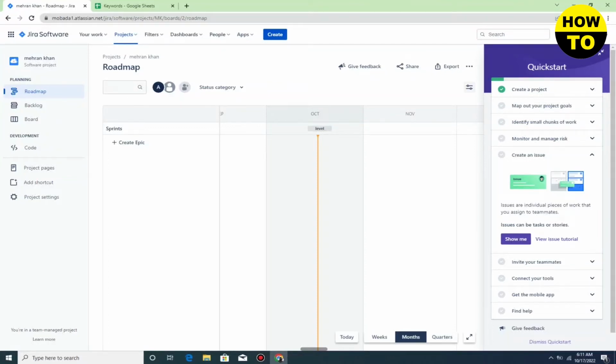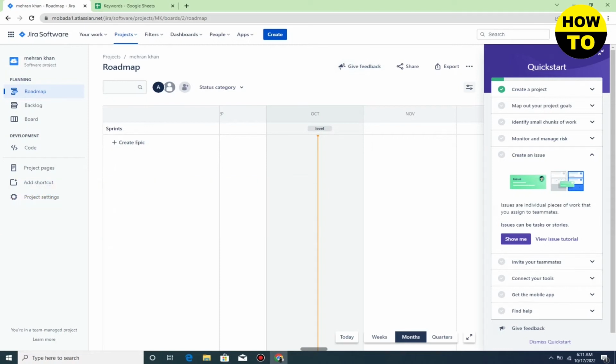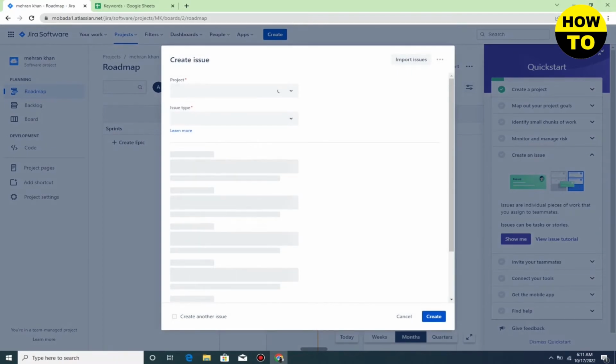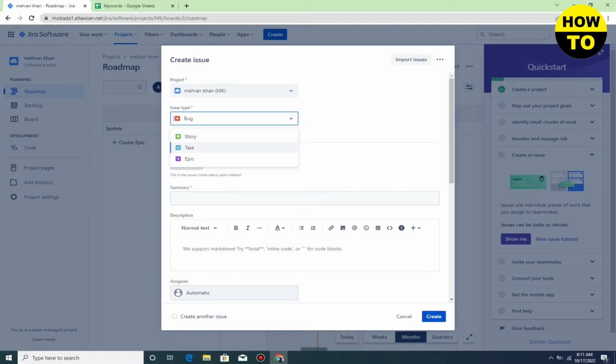So in this video I'm gonna show you how to create an epic in Jira. Simply, what you need to do is click on the create button you can see here. After this, select the relevant project you want to create the epic in. Then click the issue type and select the epic option here.